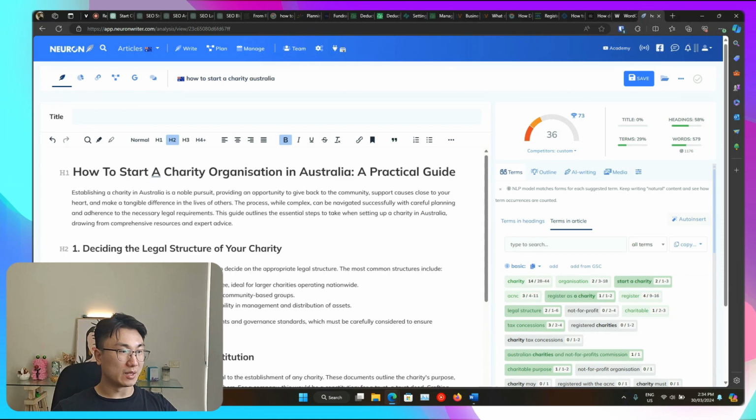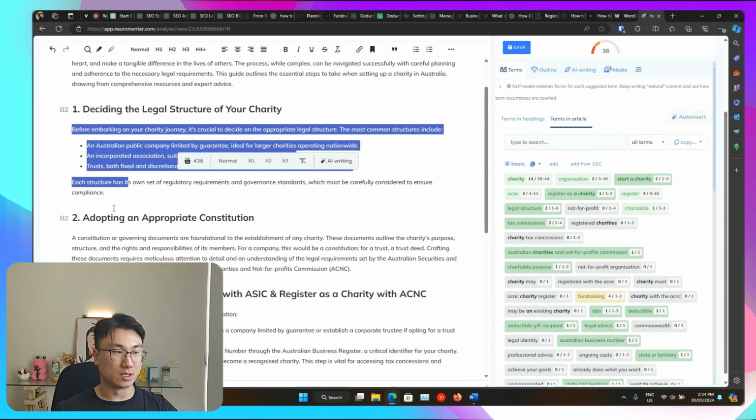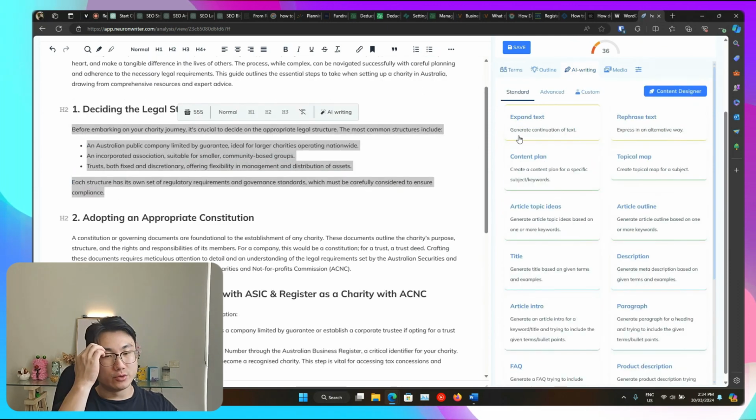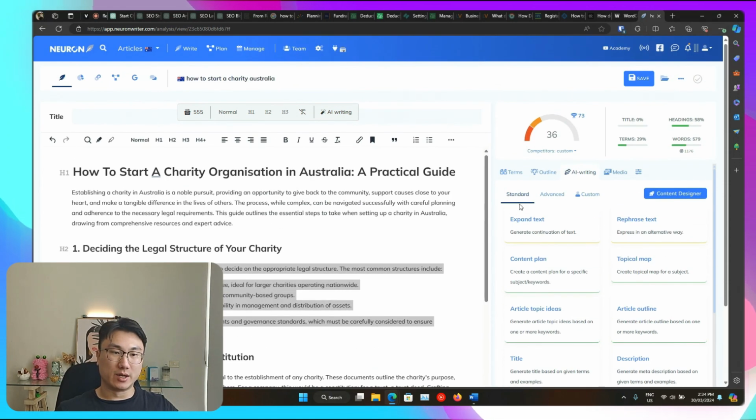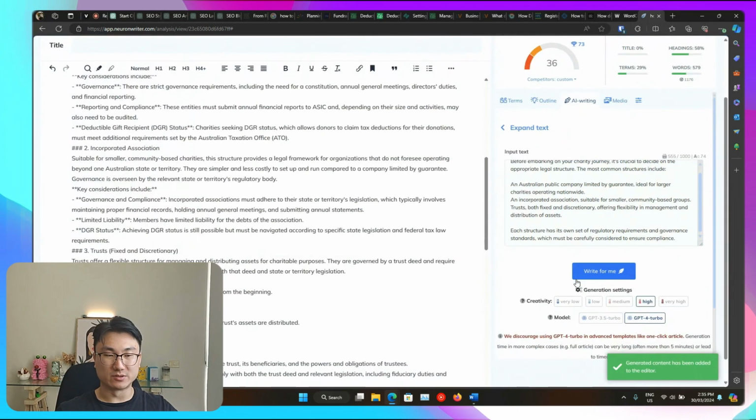So, admittedly, each of these subheadings, each of these subtopics in the article right now are rather short. They do look very short. So let's try to beef them up a bit. Neuron Writer has these AI writing features. If you go to the AI writing tab, you can see here it could expand the text. I'm just going to do a live demonstration of that.